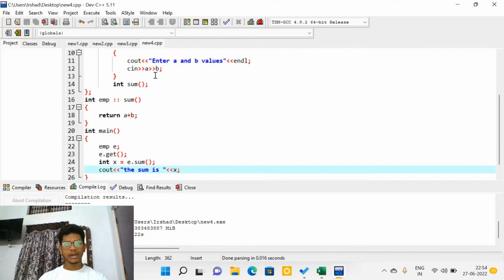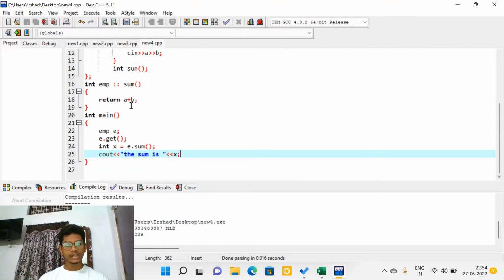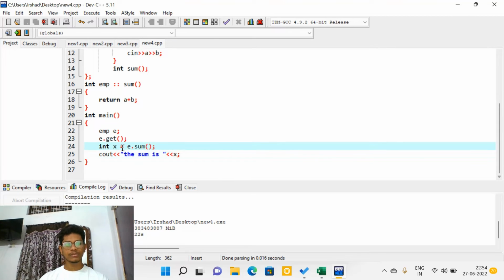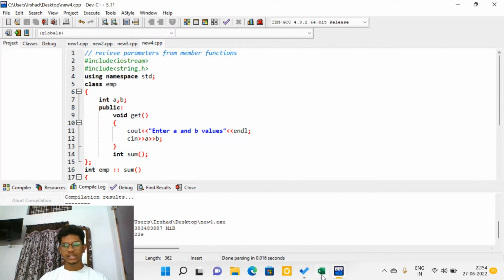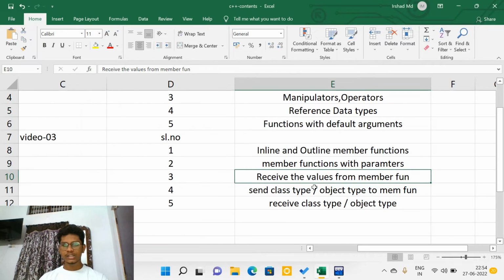Whenever we send the parameters to the member function, and through the member function we get the sum of a and b, and whenever it returns the sum of a and b, we catch it in our main function with the help of an integer. If the sum is an integer, we write integer. If it is a float, we write float. So with that, we catch it in a simple primary data variable, and we print that. Okay, that's it. And receiving the values from a member function is done.